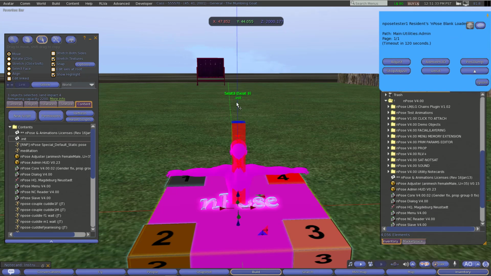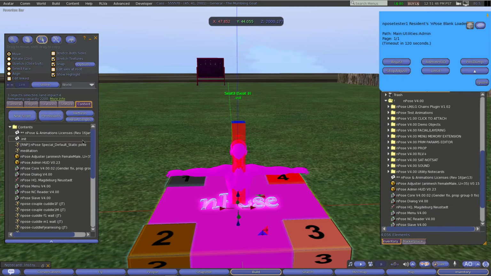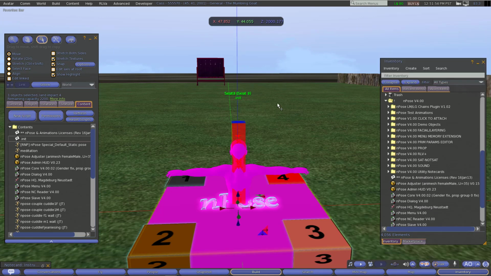Now it says we're still in the init note card. And obviously everything's exactly the way it was after only running seat and init. So let's go ahead and try to run the default card and see what happens.